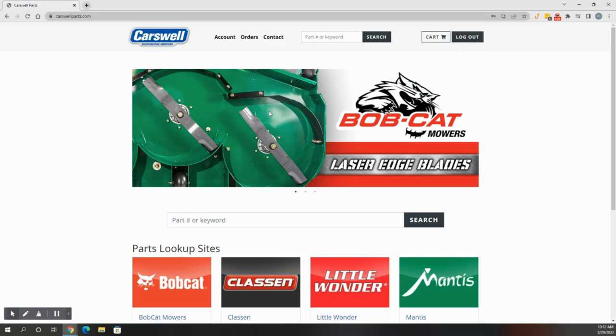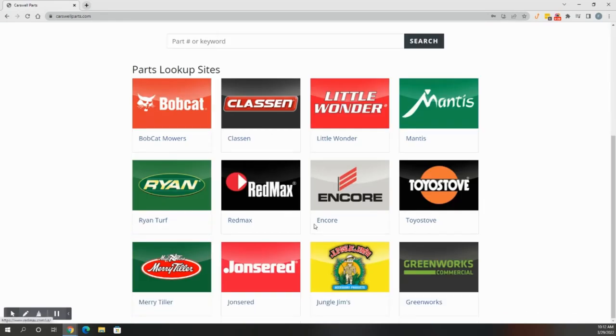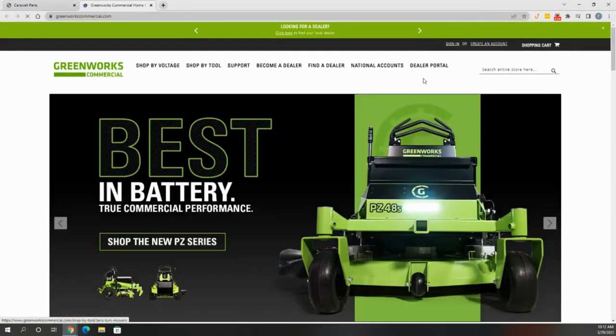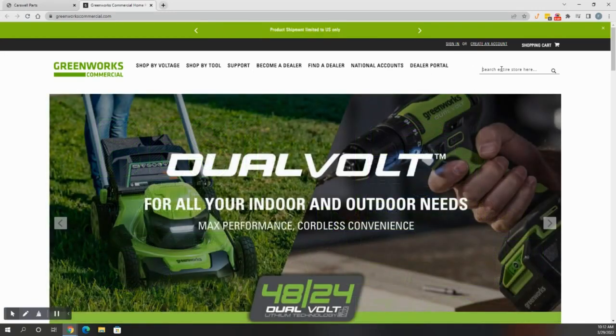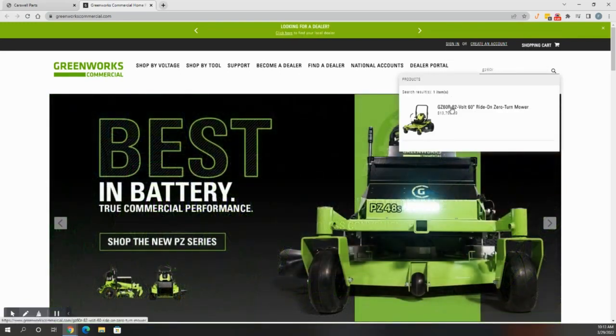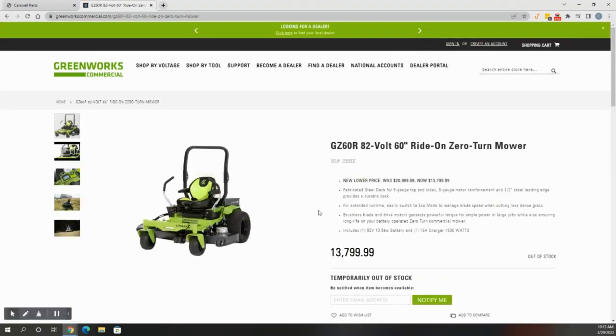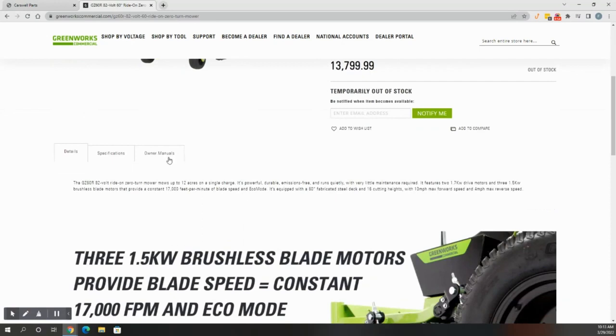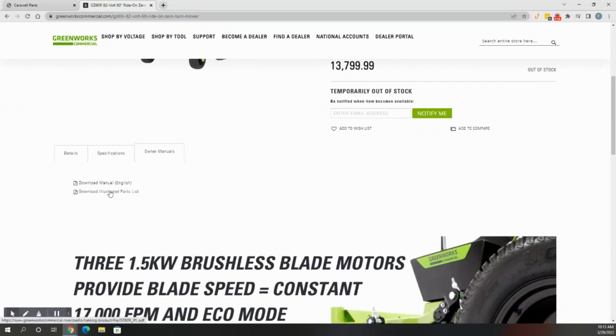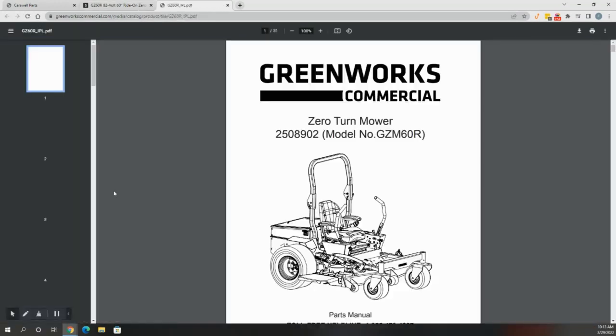So we're going to use a manufacturer parts site, Greenworks as the example again. And let's say we have a zero-turn mower that needs a few items. I'm going to be using the GZ60R. Click on the item, go to the details page, come down to the manuals, click on illustrated parts list.